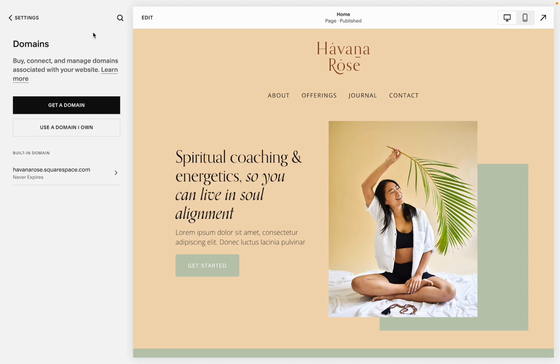While it's great to have this Squarespace default domain that is havanarose.squarespace.com, you may want to consider having a more professional domain such as havanarose.com. That way you really get to put a corner on the market of your business name as well as your little slice of the internet. So there are two options in which you can do that here.